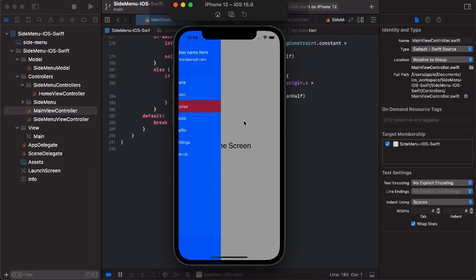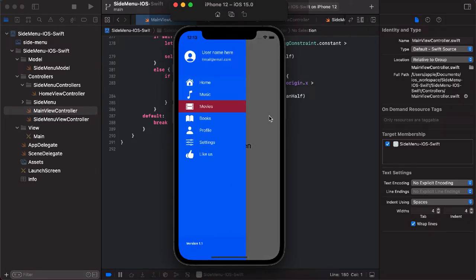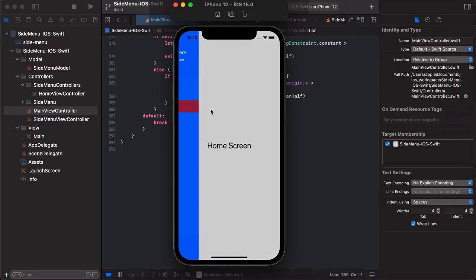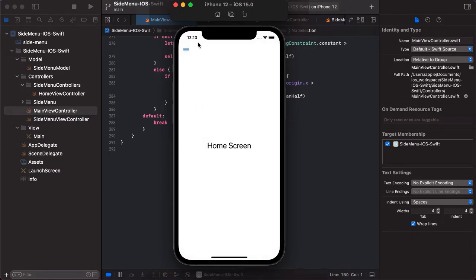Like, we don't have to click on the button, we can just slide to the right to open this and slide left to close this. So this is basically the left menu with additional features like slide out, slide in with the help of gestures. So let me show you the code also, how to implement this.